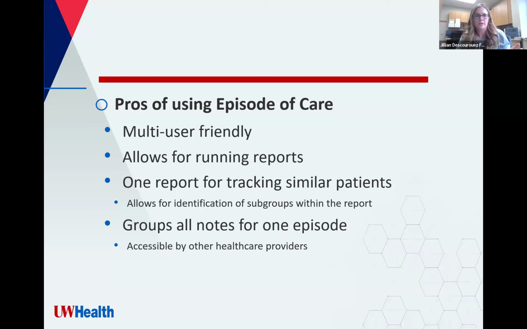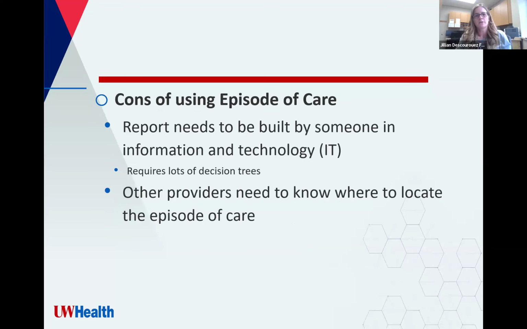And again, it's one report for tracking similar patients. So if you're CMV or anemia, you just log in, run your report, and it's all your patients for the day. And then it groups all the notes within one episode. So again, you can pull up the episode, and all the notes that were tied to that will show up.